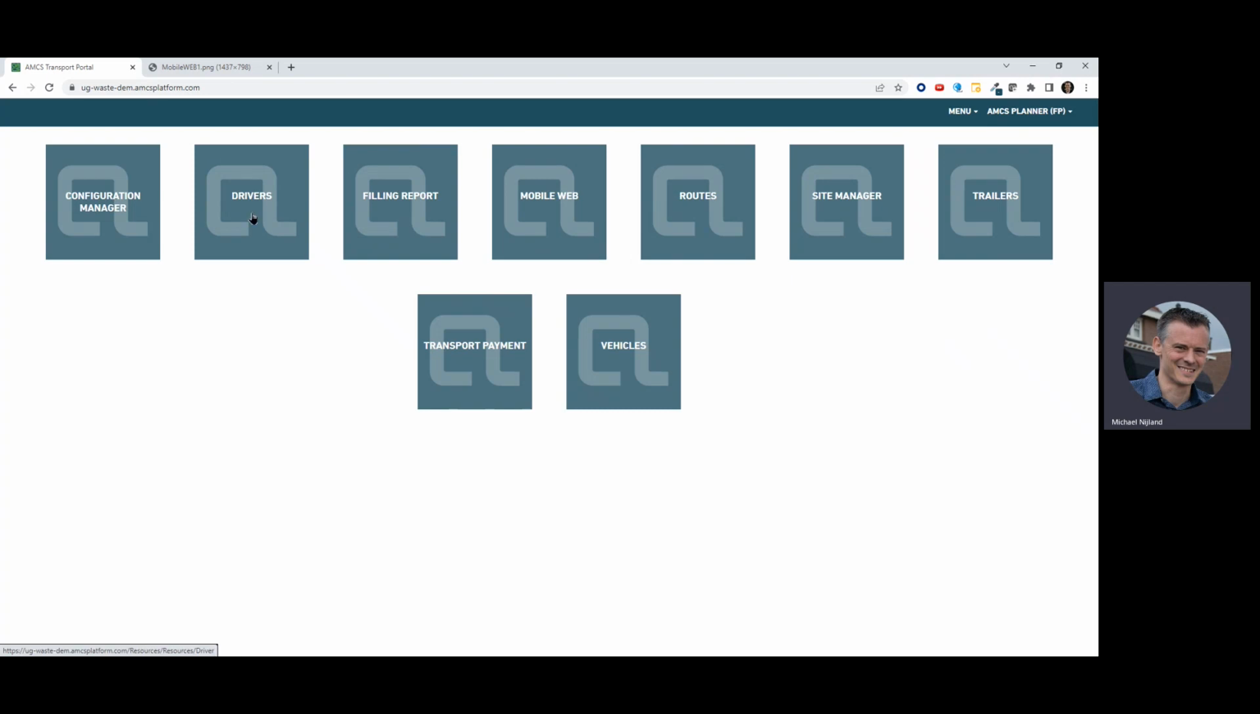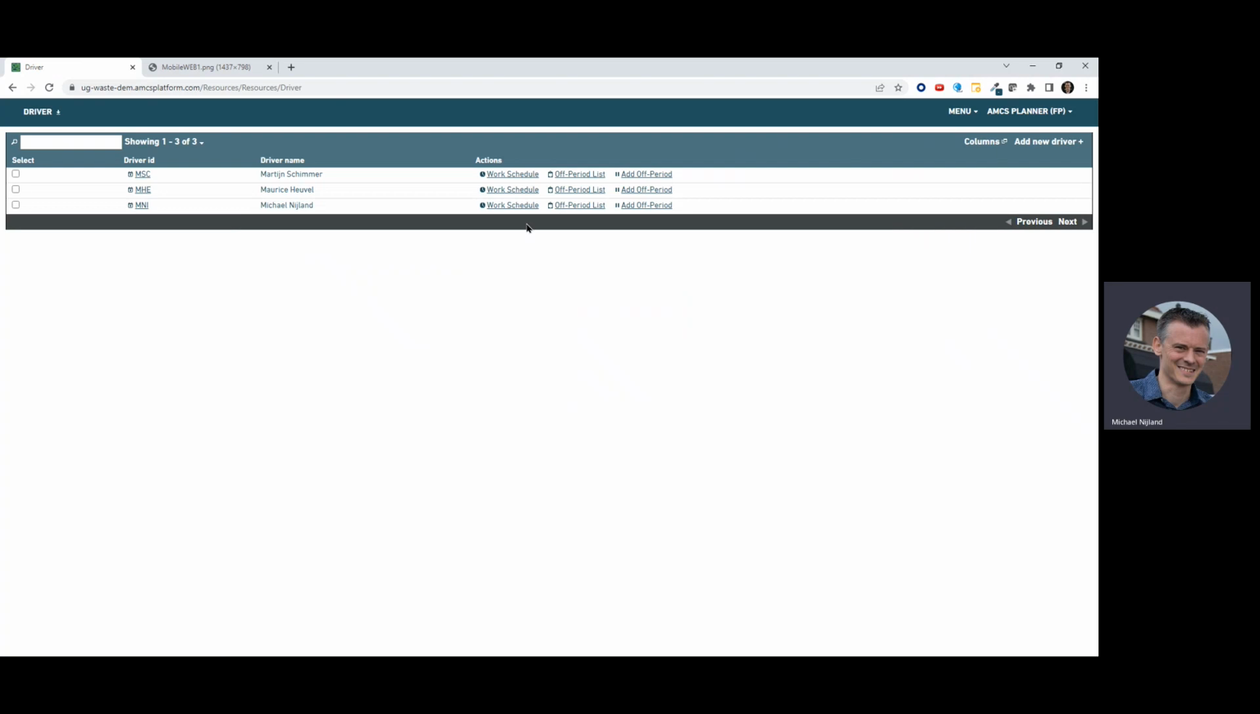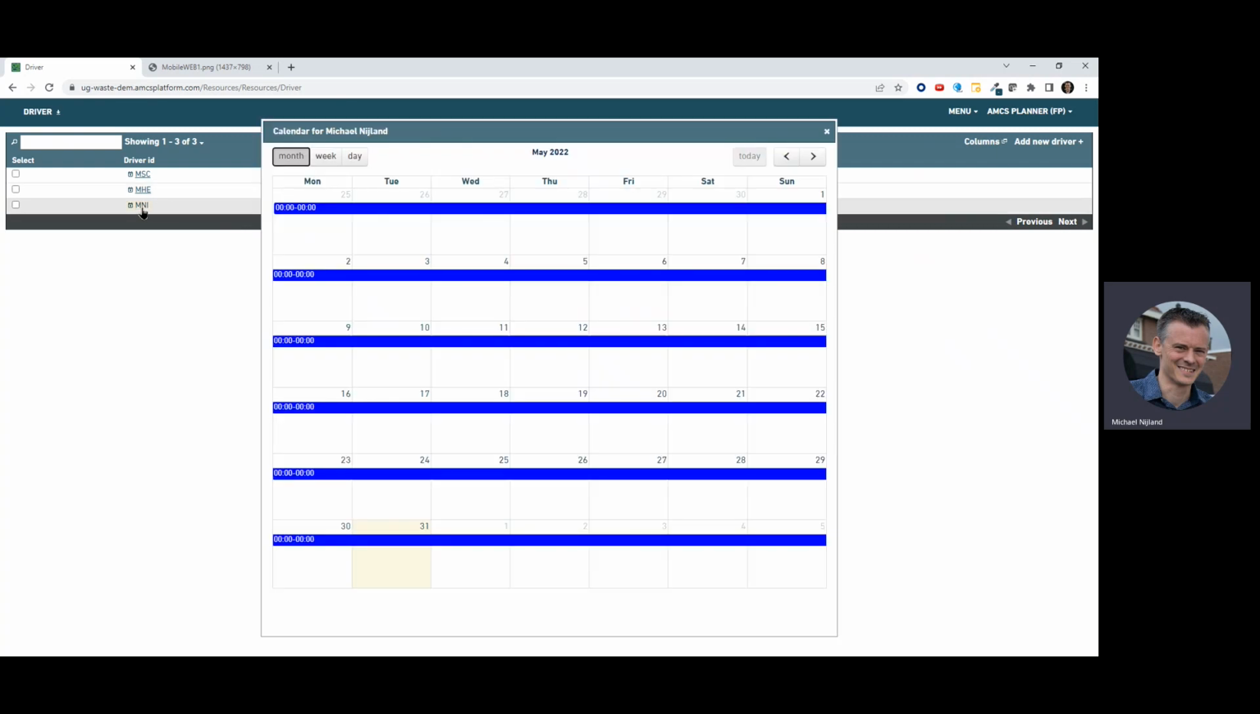So here you see all the various modules that are enabled within this web portal. So let's first start with managing the resources. So let's take a look at the drivers. And what we do in the resource portal is that we manage the availability of every driver. So this driver is available from Monday to Sunday, the full week.